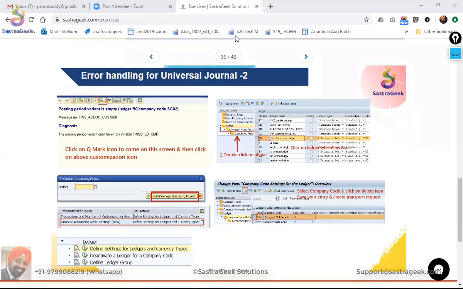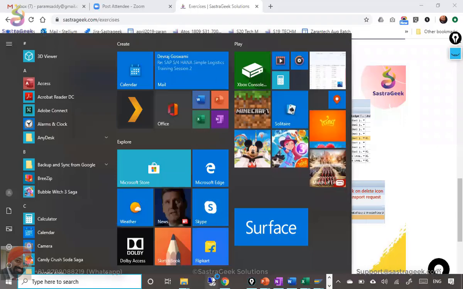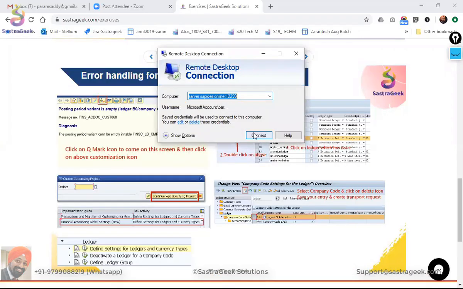Okay, guys, if you don't have any questions, I will proceed ahead. We will do the transaction where we have left, and let's go ahead now. Okay, so I need to go to our system. Let me log into our system and we'll do the transaction where we have left.